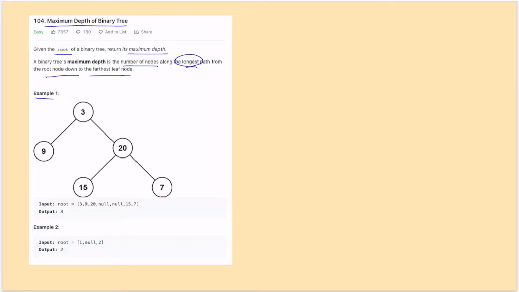We are given a tree like this. As you can tell, this has a height of level 1, 2, and 3 respectively. So what this answer requires us to return is the depth of the longest path, in a sense. Basically we have to go from 3 to 20, and we can either take the 20 to 15 route or the 20 to 7 route. Either of them will return us the right answer. But what we cannot do is go from 3 to 9 and return 2, because that will not be the maximum depth, since the answer that we want is 3 right here.